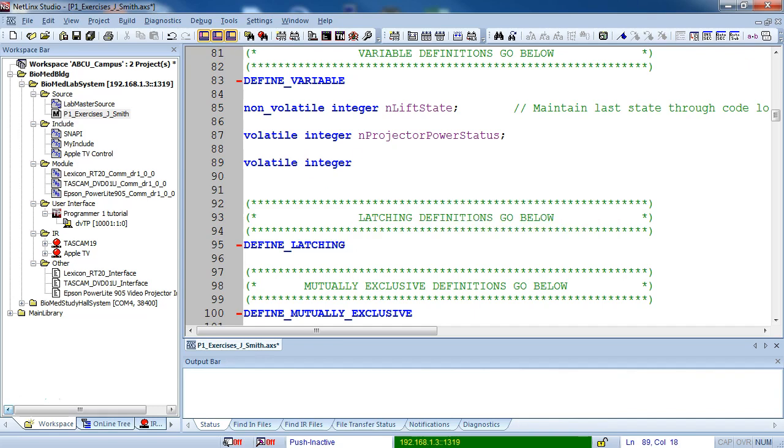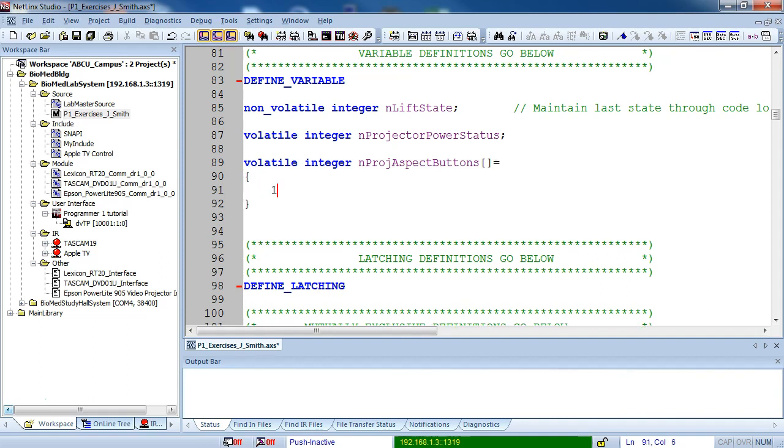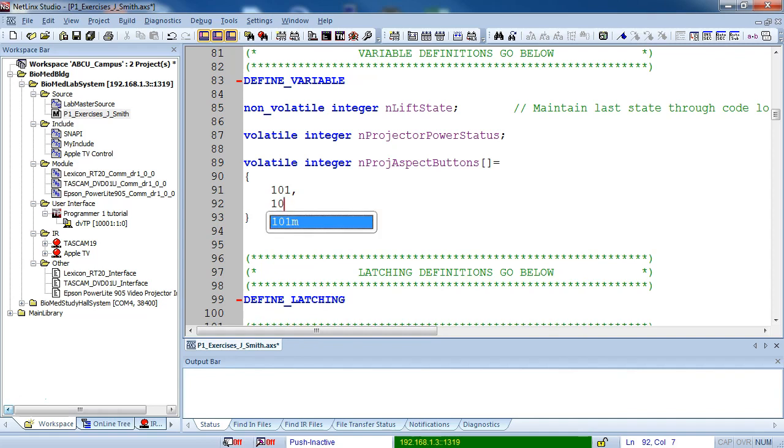Now we give it an appropriate name. I'll use nProjAspectButtons. We need an empty pair of brackets for a one-dimensional array. Next, our gets operator. Now we place the aspect ratio buttons 101 through 107 into a pair of braces to set the values of each element of the array.